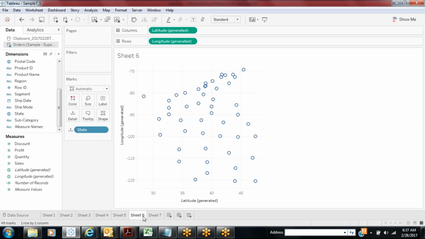Now one more thing is there: dual axis, synchronous axis. So what is it? As I told you, when it comes to chart representation, if you place more than one measure, it shares your axis. Now I don't want that. I want only one axis. Normally when you see the chart, when you place more than one measure, automatically it occupies one side for one measure and the other side of your axis for another measure.